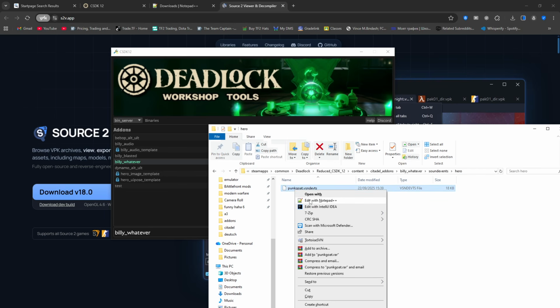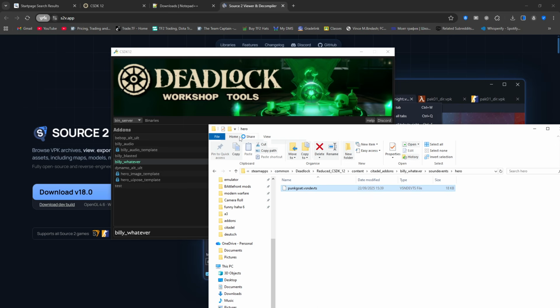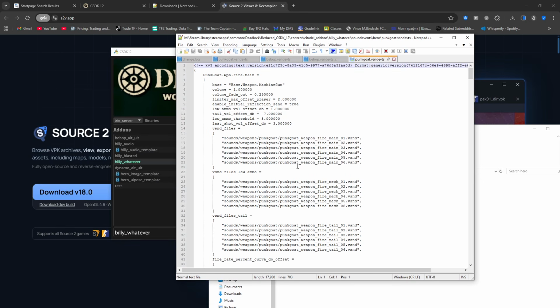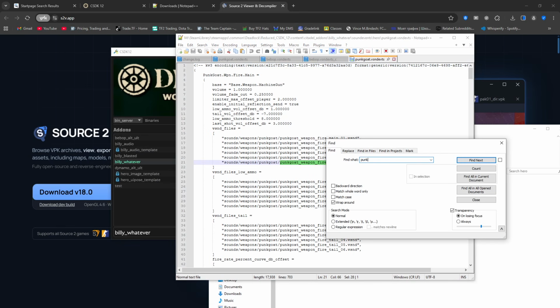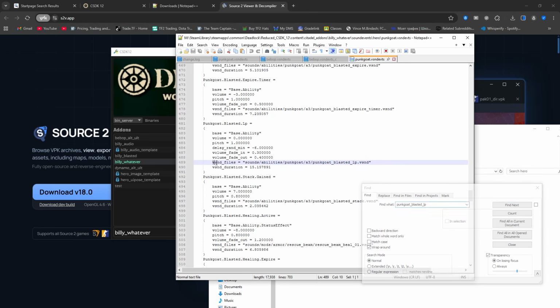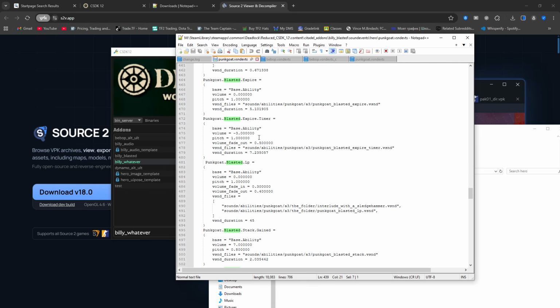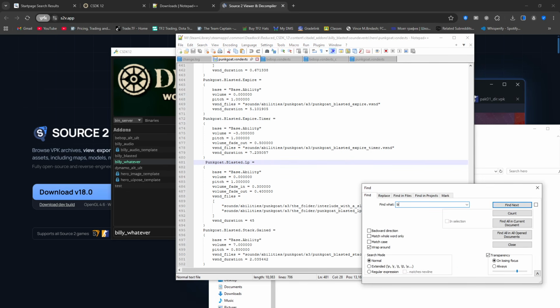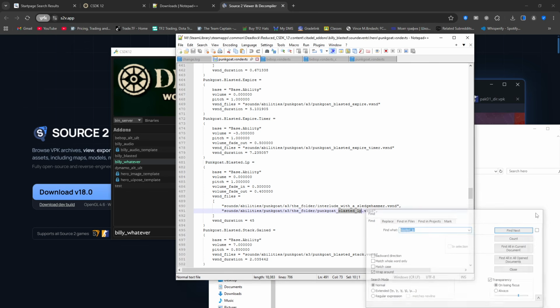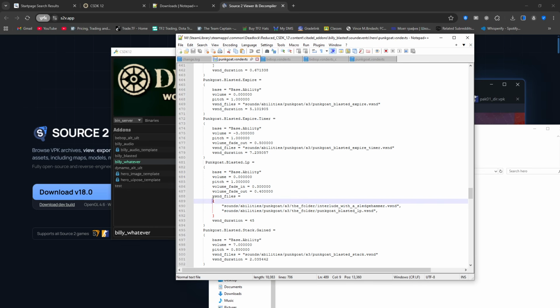For this situation, we need Notepad++. Search with Control F, Pungoat Blasted Loop. I think that was the audio file's name. Yeah, and you see that it only has one version here. If you want to have a couple of them, I think I've opened one version where it looks like that. If you want to add a couple, you just basically need to put them in brackets so it can choose between one of the two. And it will play the whole song.